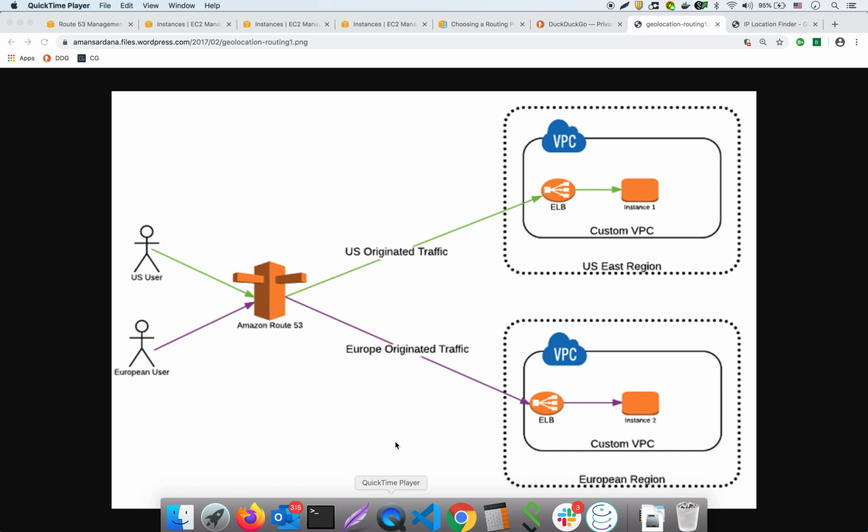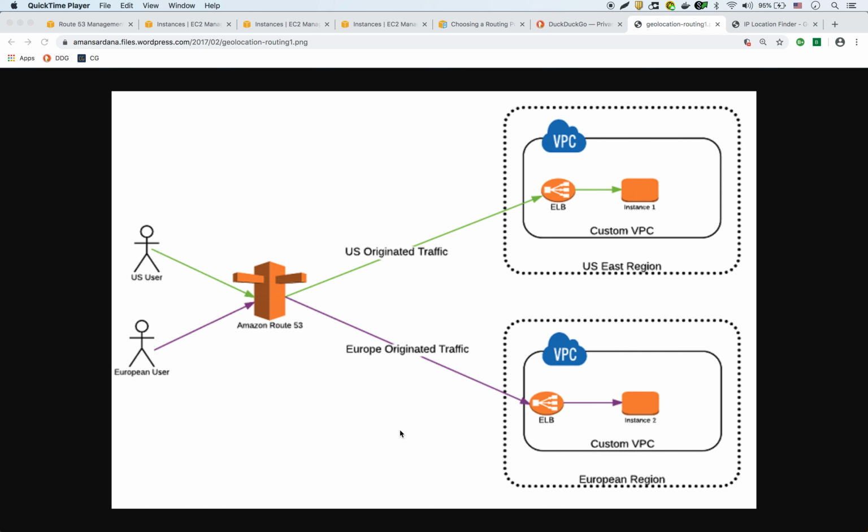Okay, in this video, we're going to talk about geolocation routing in AWS Route 53. This is a way to route requests depending on where the requests are coming from. This diagram demonstrates it nicely. If you have, let's say, a US user, it's going to route it to an EC2 in the US region. And if you have a European user, it's going to route it to an EC2 in the European region.